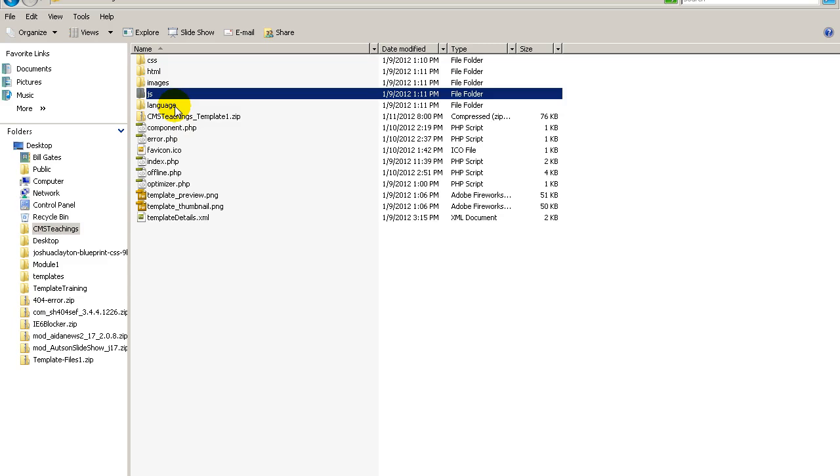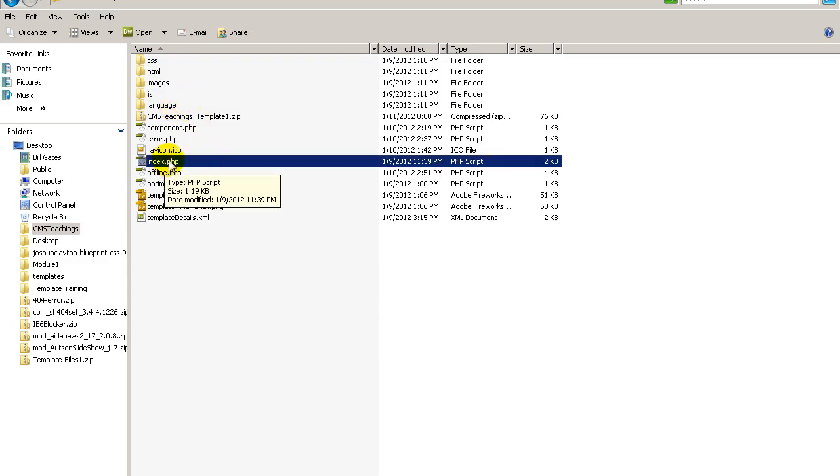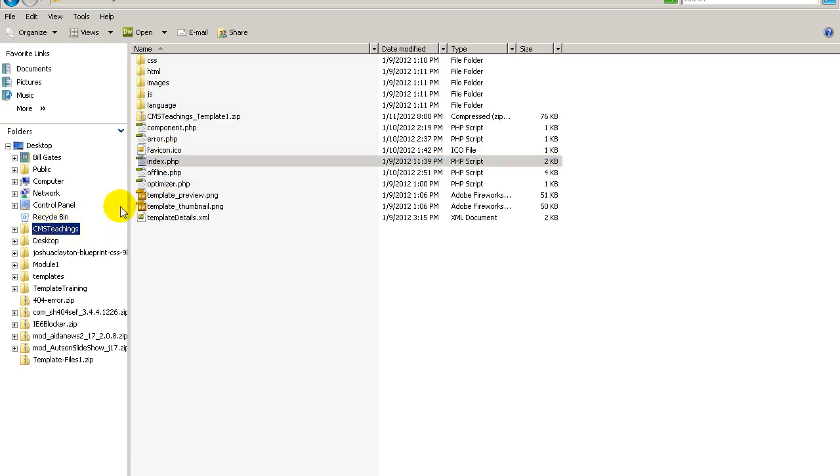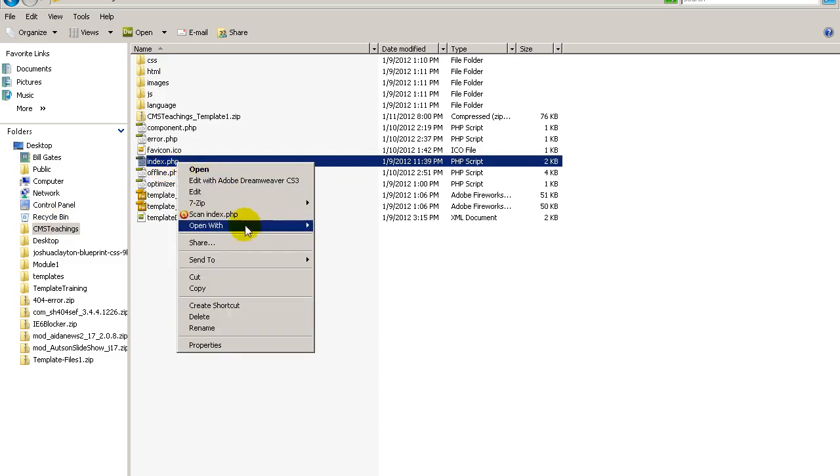Now, in this video we are going to start with the CSS style. First of all, you will need to click on the index.php. In my case, I will continue working inside the CMS teachings. And then on the index.php, you are going to right click, open with, and active Komodo.